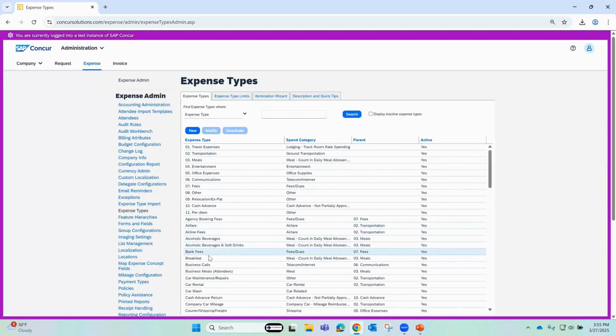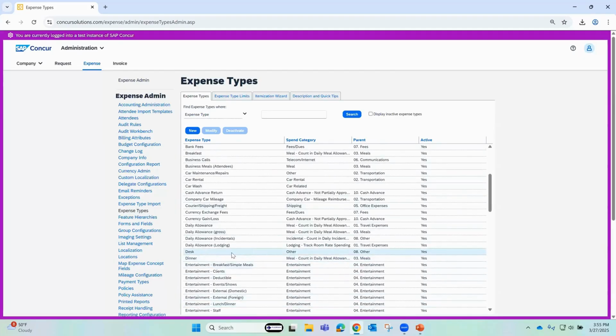If I come down here alphabetically, if I look at the word desk, spend category is other, it's under 08 other, which is the parent. And if I was to sign in as an end user or proxy, I would be able to see that expense type in that policy.